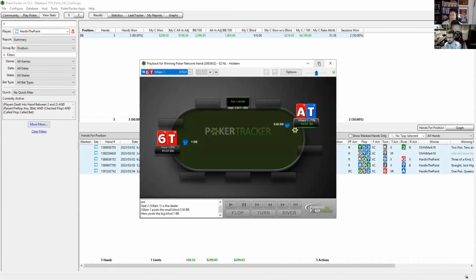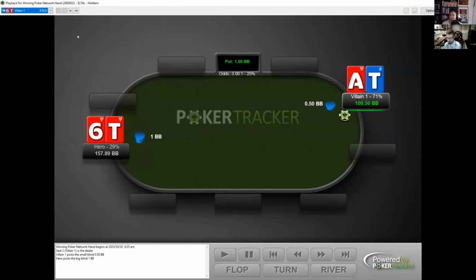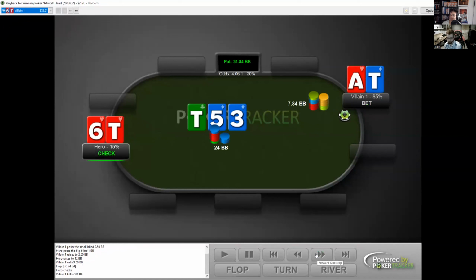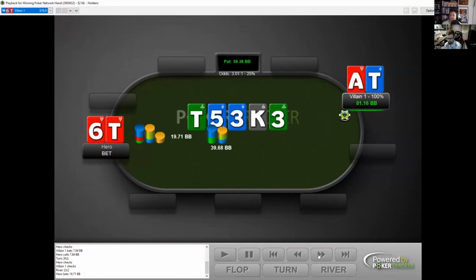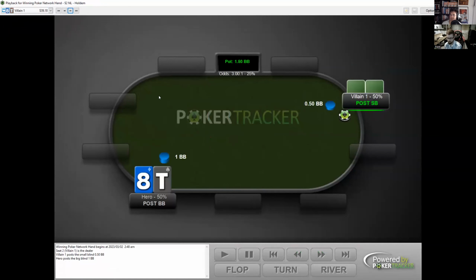Hey, can you look at that? Yeah, look at this hand. I need your opinion on this river size. Call. The river was like a board pair. Yeah, it seems fine.